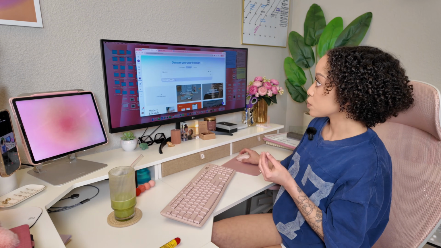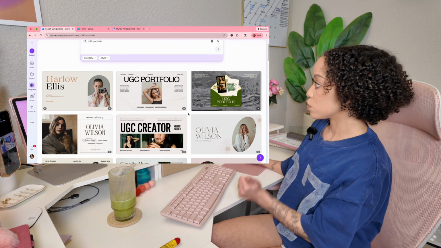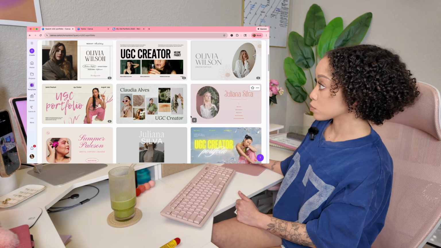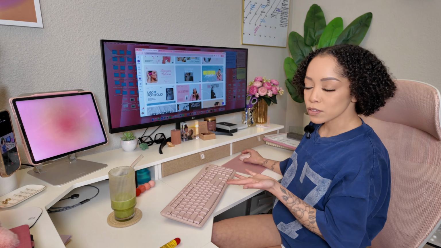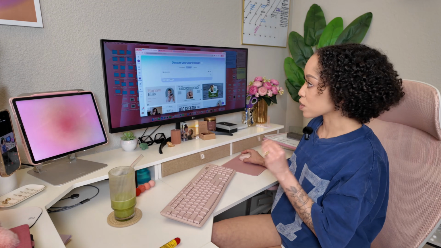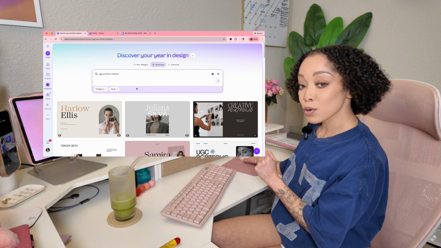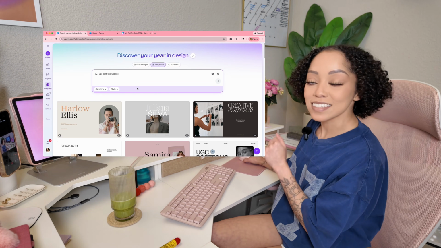You can even look up UGC portfolio, and a ton of UGC portfolios that people have already uploaded on here and probably use themselves are on Canva. So you do not have to start from scratch, and this should be a super simple process for you. I think people really overcomplicate this step. Even I overcomplicated this step. All you really need to do is have a portfolio that looks nice and has the things it needs.